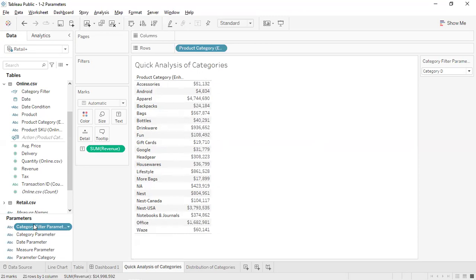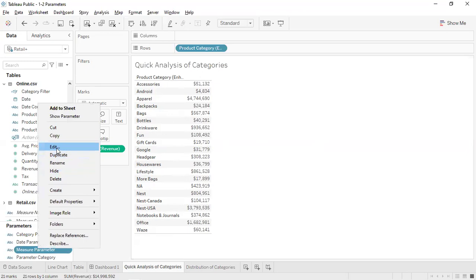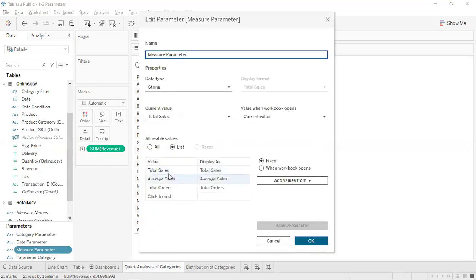Let me delete this category filter, because I don't need the parameter, and let me edit this one and show you. So now you can see that we created three different values: total sales, average sales, and total orders. Manually, we created this one of type string. We never touch this one. It is Tableau that automatically generates the current values. And here, we just put the data type, we put in the name of the parameter, and then we put in the value, or we import the value. Then we click OK.